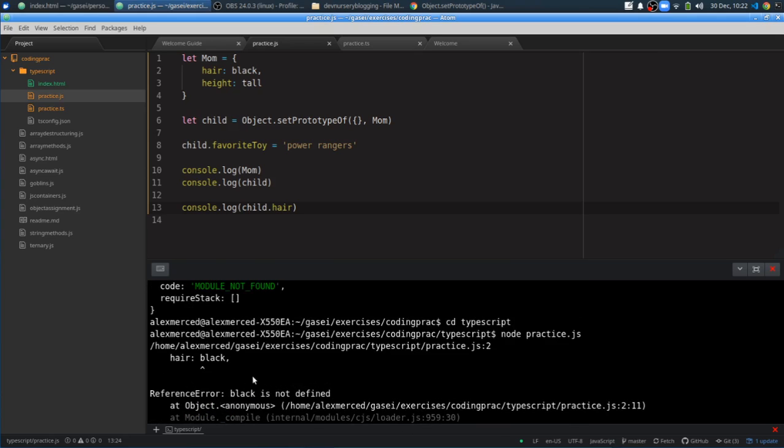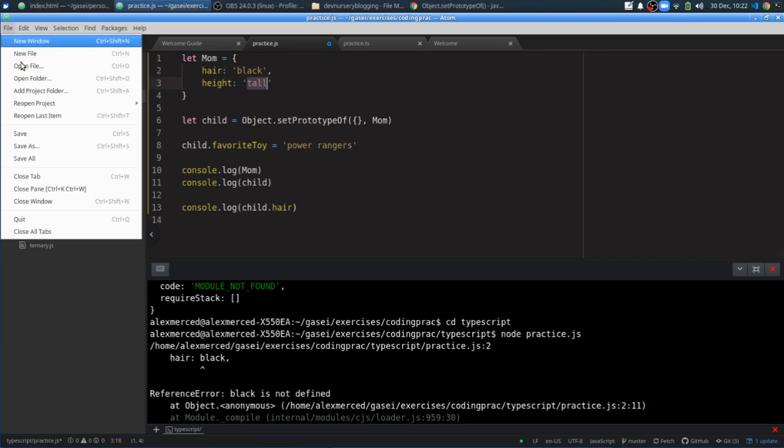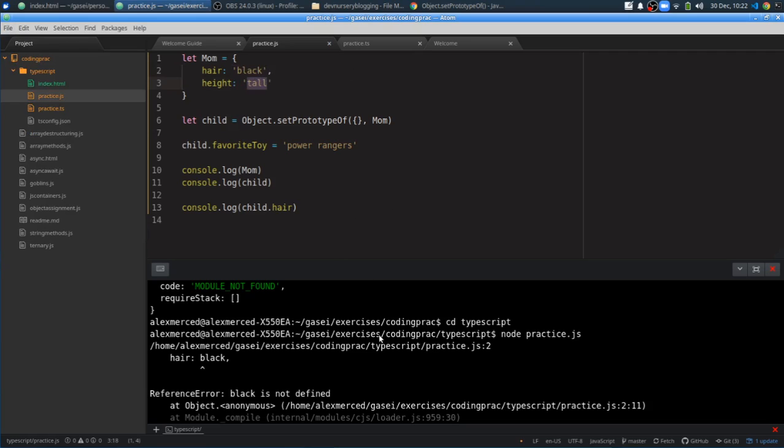Black is not defined. Oh, yeah, that's right. These are supposed to be strings. There we go. Okie dokie.